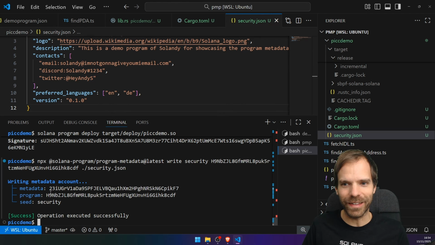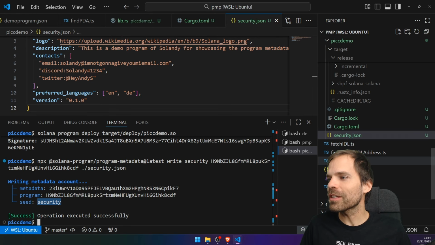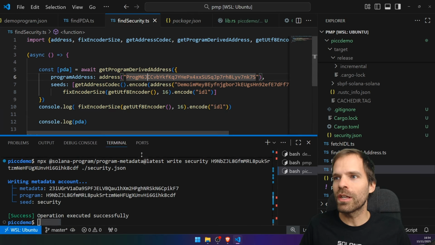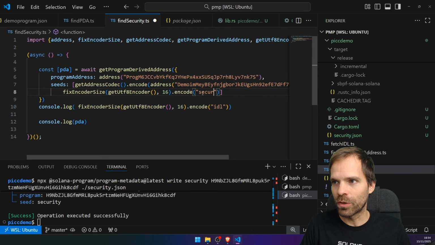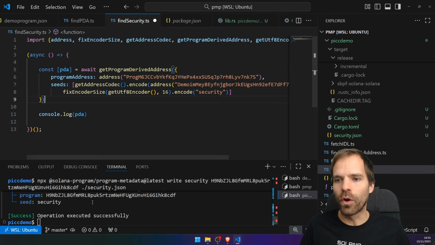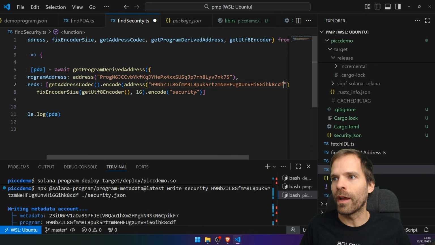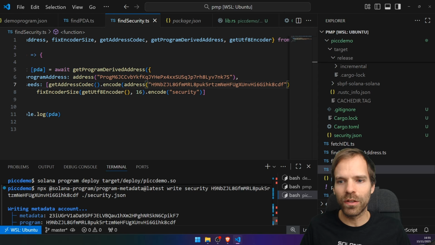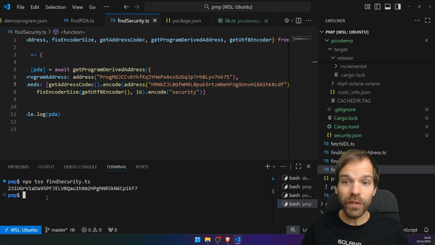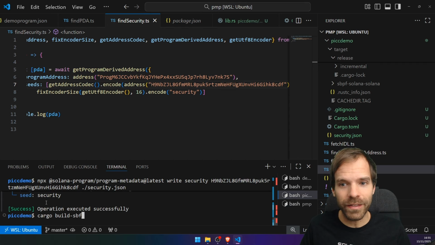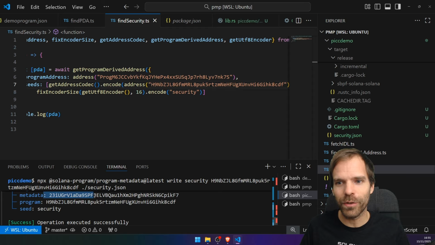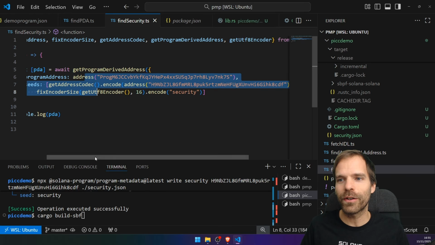That's the metadata account. That's the program, and that's the seed. Success. Seed is security. So let's actually check if that would match here. If I would say security here for this program, would that give me the 23i? That would give me the 23i. Yeah, that's the same account that was actually created here. Nice. So that's how it's derived.